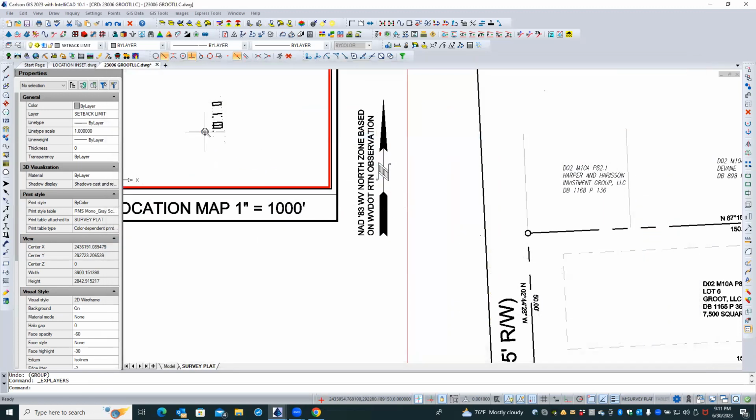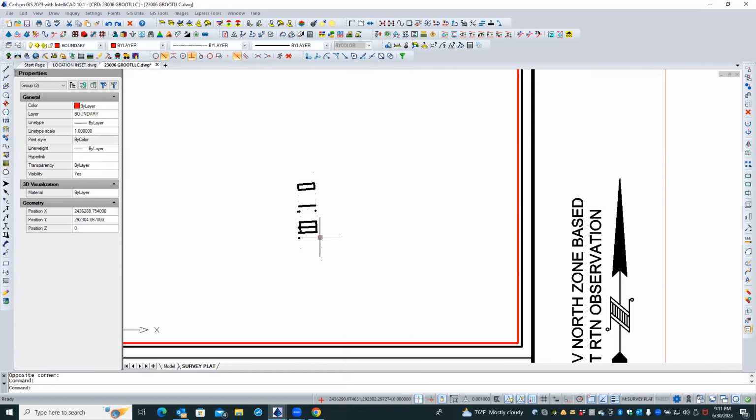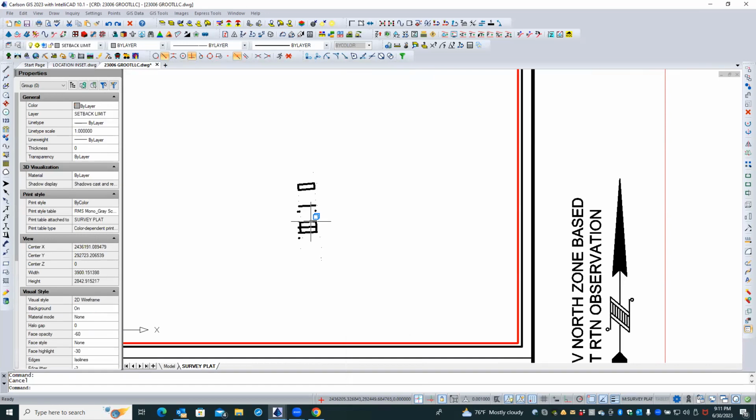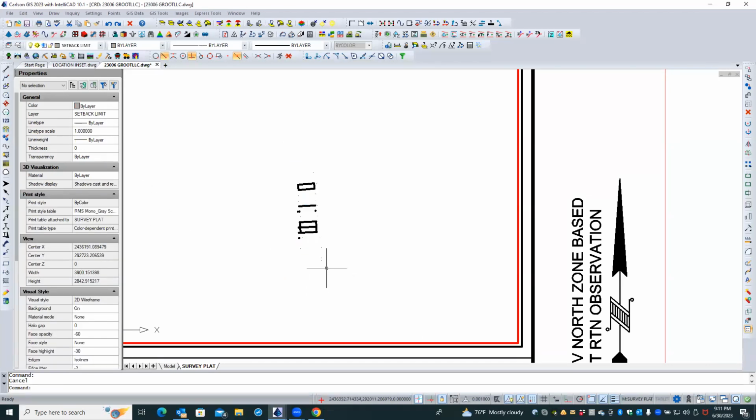Yeah, so you still got some other stuff there that I don't want. Okay, that could be, let's see, we're on setback limit. Let me see, what do we have here? We've got, oh, that's on boundary. Looks like all of this stuff is on layer boundary. Oh, okay. All right.